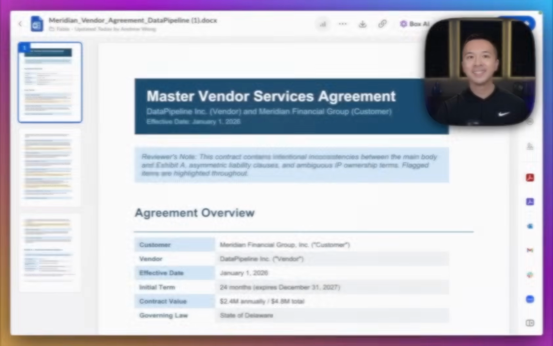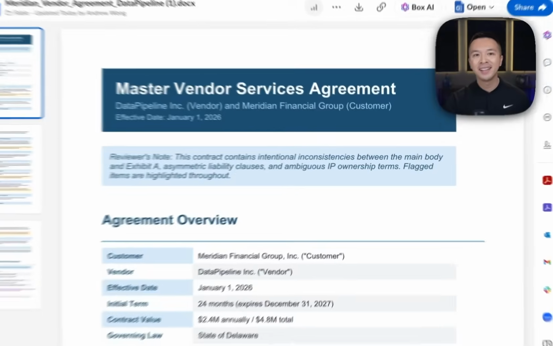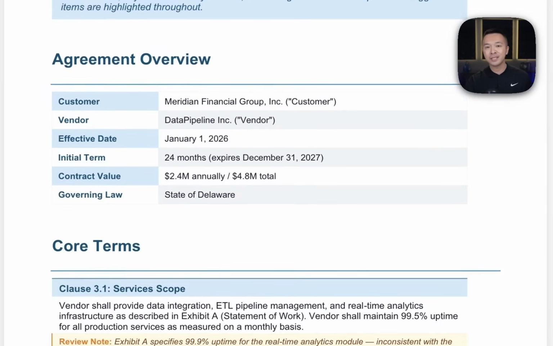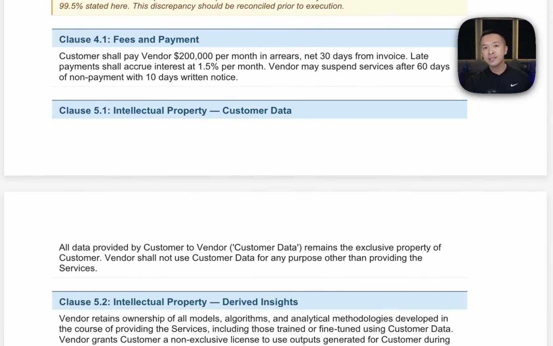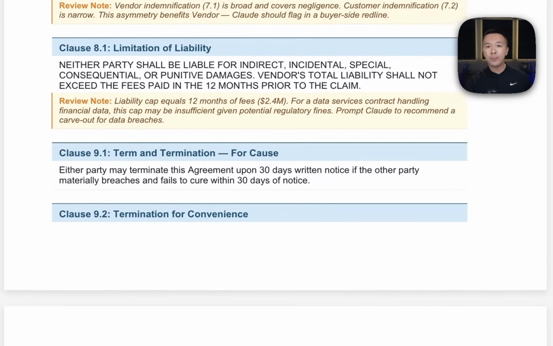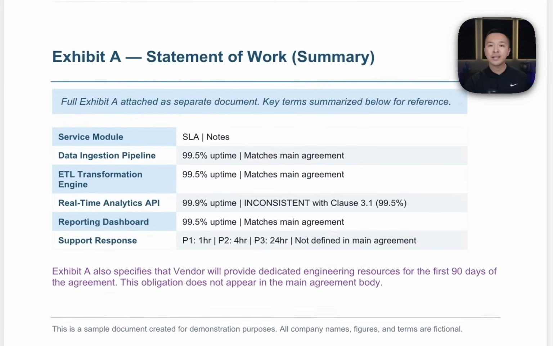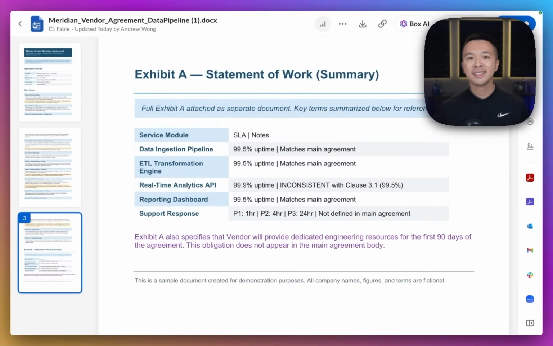Let's check it out. All right, first up is this fictional vendor agreement between Data Pipeline and Meridian Financial Group. At a glance, it looks pretty standard, to be honest. It's just a pretty typical enterprise contract. You got the main agreement here, services, fees, IP, liability, security, those kind of things. And then towards the bottom on the very last page, you also have an Exhibit A with a statement of work. And that's actually usually where things get a little tricky. In certain contracts, the exhibit might actually include something important that never really shows up in the main agreement. Or the exhibit might actually say something that might conflict with the core terms.